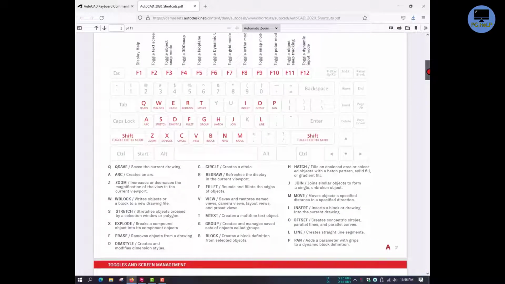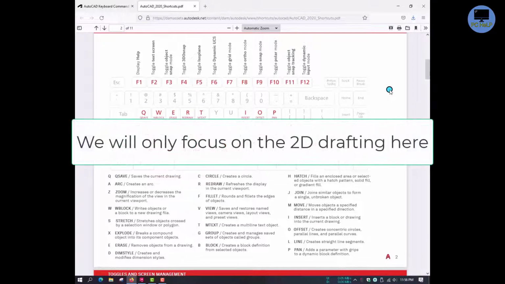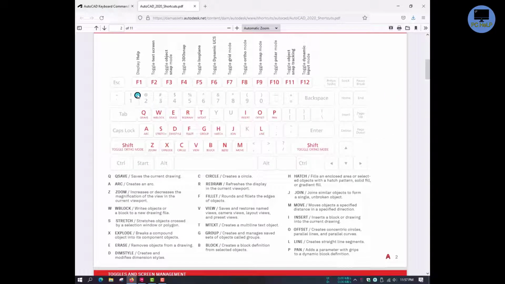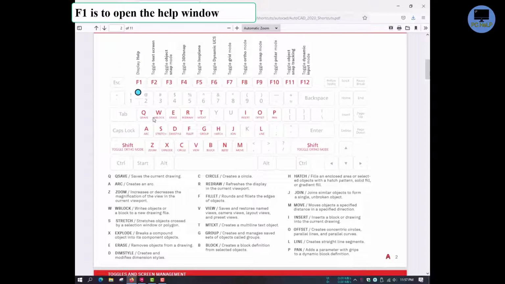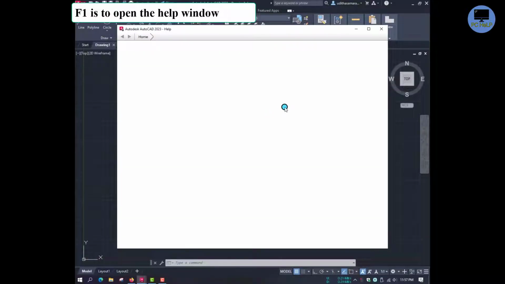Right. Let's start with the function keys. Today, we will only learn the function keys which are applicable in 2D drafting in this tutorial. The first function key is F1. It will open the help window. Let's find out what that means. If you press the F1 key, you will get this kind of window. This is the help window.